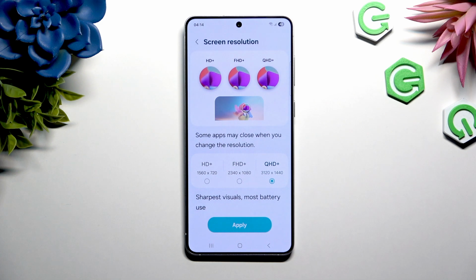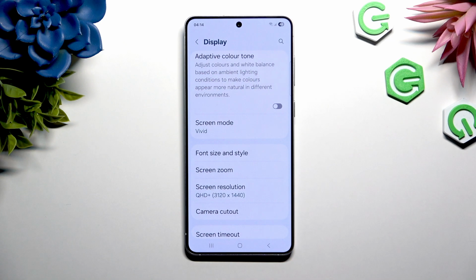And when you finished, hit Apply to save your changes. So when I do that, as you can see, screen resolution of my device has changed.